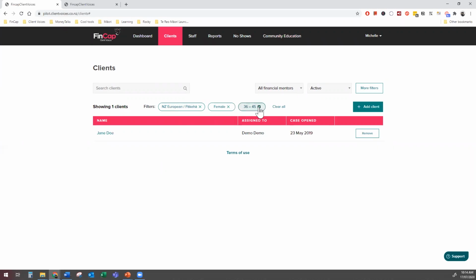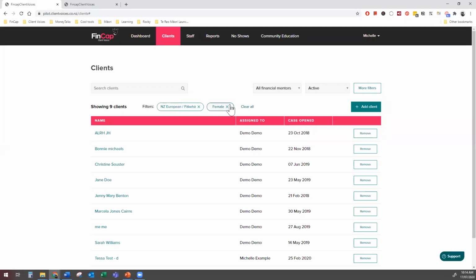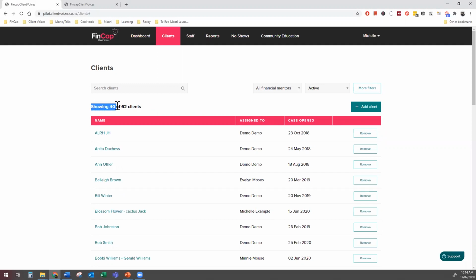You can remove one of these at a time just by clicking the X, or you can clear the entire filter. And you'll notice that it always tells you how many records are showing. So showing 40 of 62 clients. From that, we can assume that 40 of all 62 clients are active. The other 22 are inactive clients. All right, now I'm going to jump into an existing client.